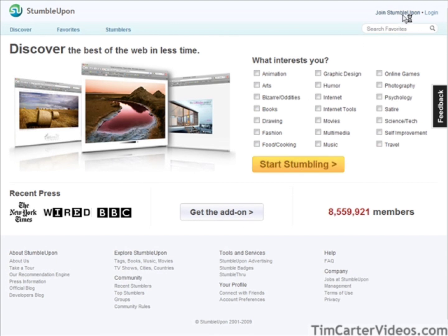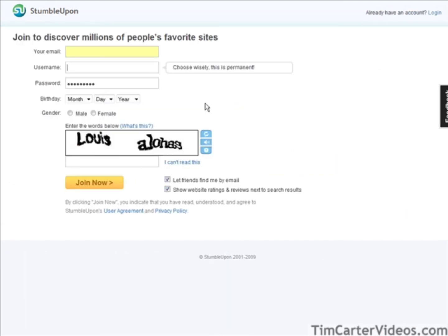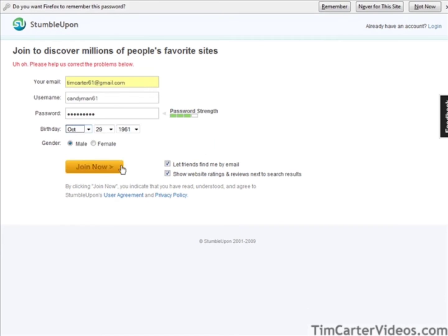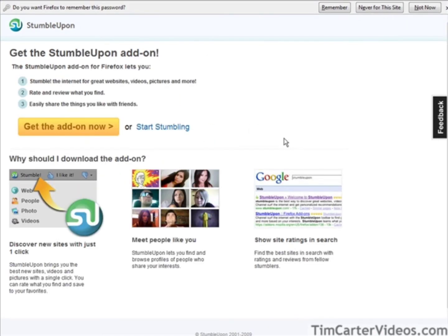Just click Join StumbleUpon up here. Now just set up your account. Okay, so fill all that out. Click Join Now. Okay, and then you can get an add-on for Firefox. And this is a good thing to do. If you install this, you can click the I like it button and stumble your own site. And that's the first thing you're going to do, is stumble your own site.